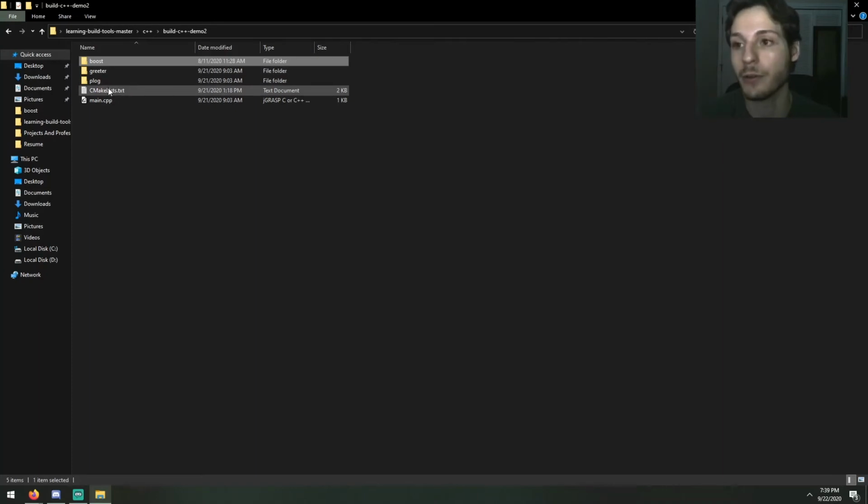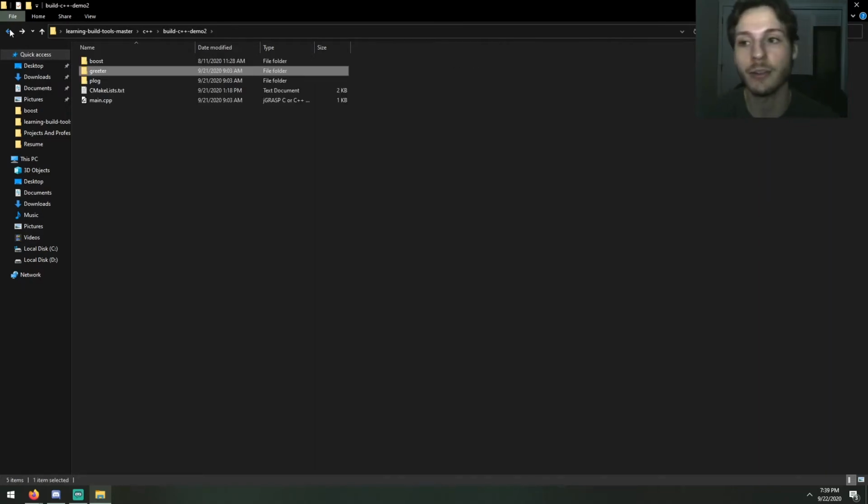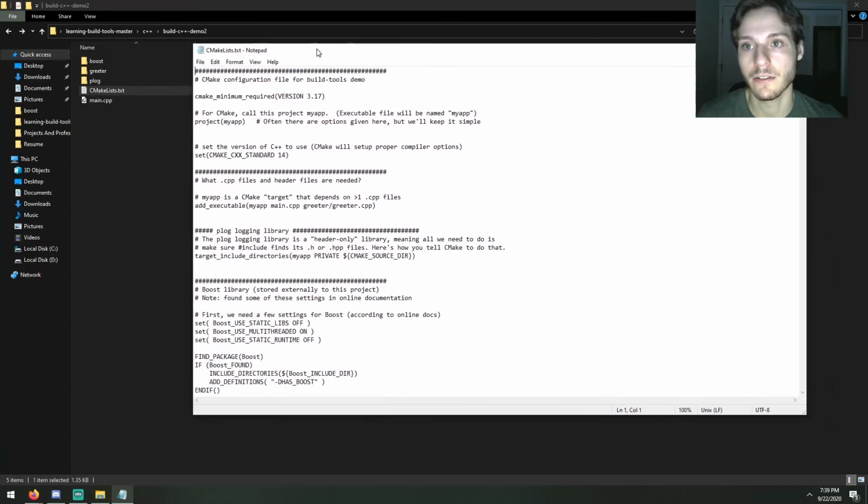An easy place to put them is just into the source folder. We also have a greeter folder here, which is just a header file for the main program. It's not anything that would be specific to CMake. It's just specific to this demo. So here is the CMakeLists text file, which we talked about in the slides, and we're going to go through that real quick and explain it.